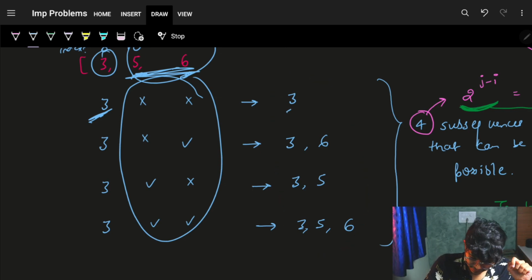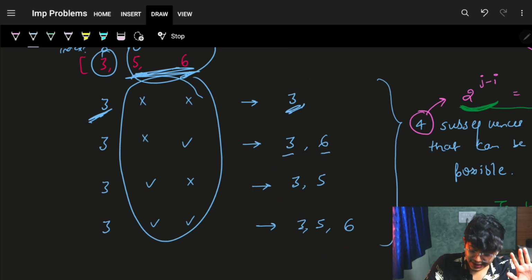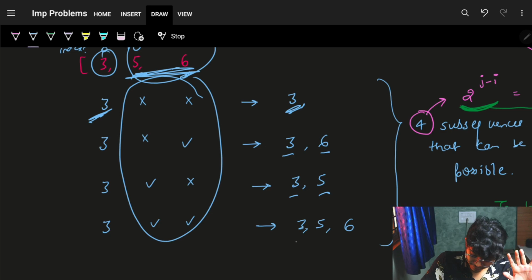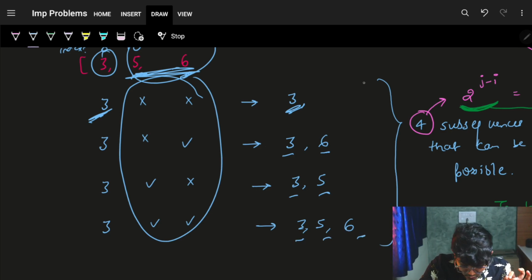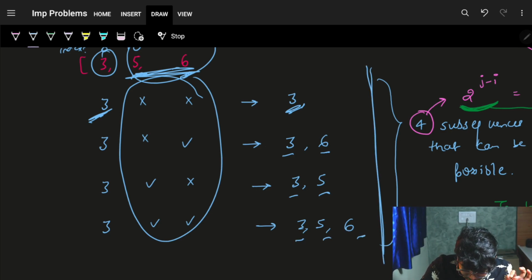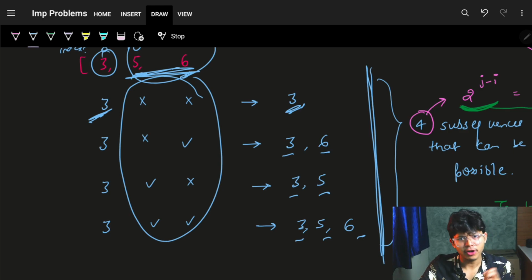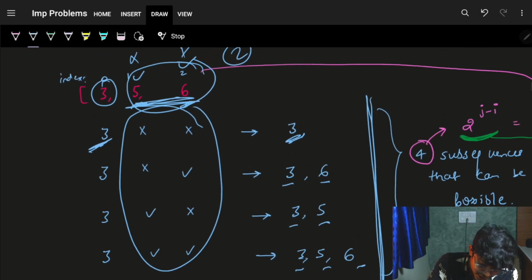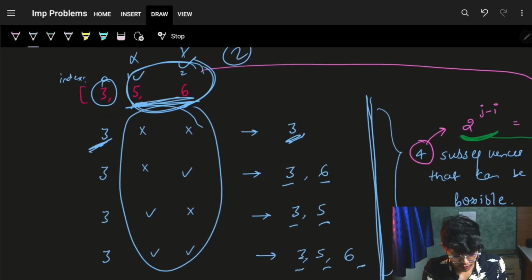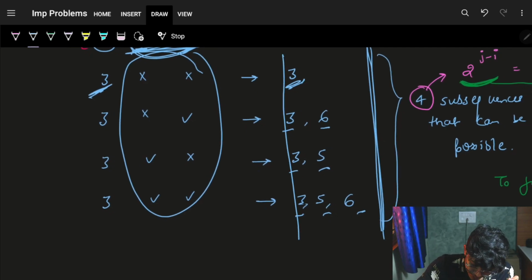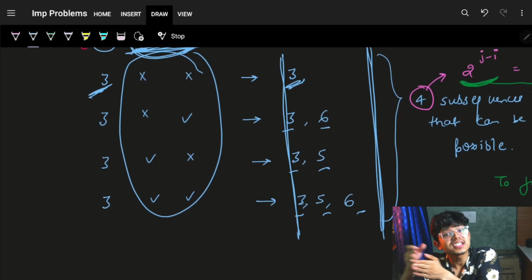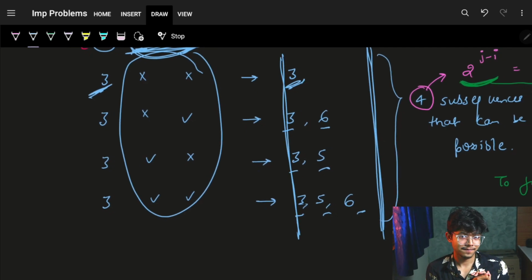You can see one is with 3, one is 3 and 6, one is 3 and 5, one is 3, 5 and 6. And anyhow the maximum element is bounded by this particular 6 because it can't go beyond 6, because I always choose the numbers less than or equal to 6, and for sure it's bounded by this 3 because I'm starting with this 3 itself.